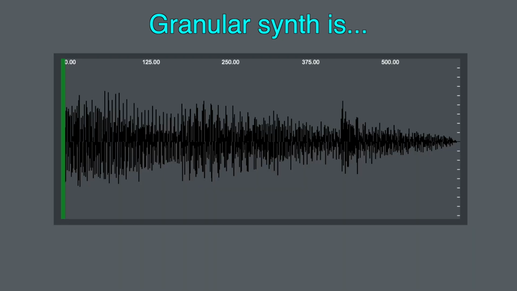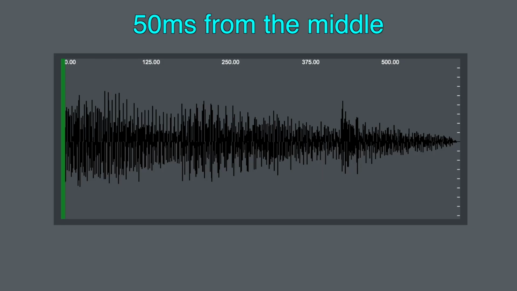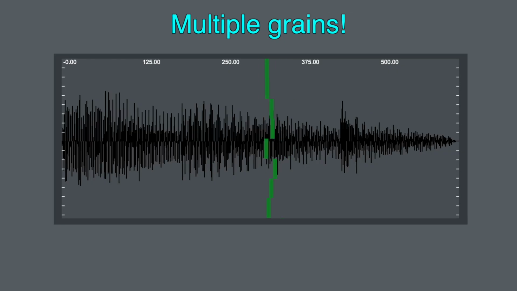Granular synthesis is where you play a small portion of a recording. So rather than playing from start to finish, you may, for example, only play 50 milliseconds from the middle of the sample. This is the grain. And if you have a bunch of grains that are not in sync from each other, you get this beautiful cloud of sounds.